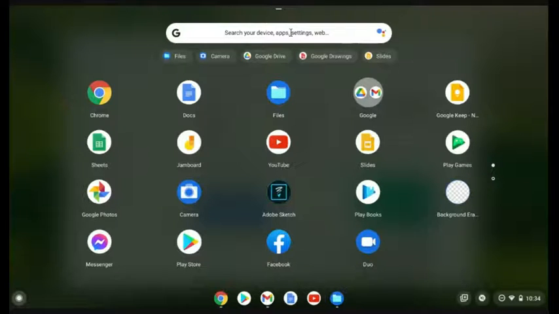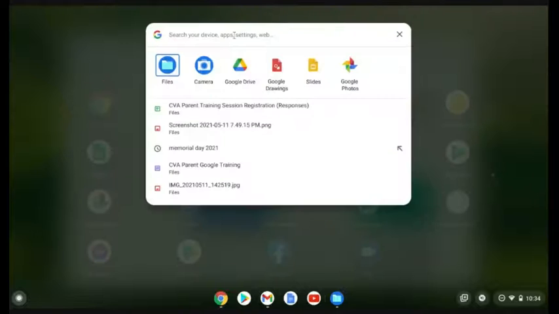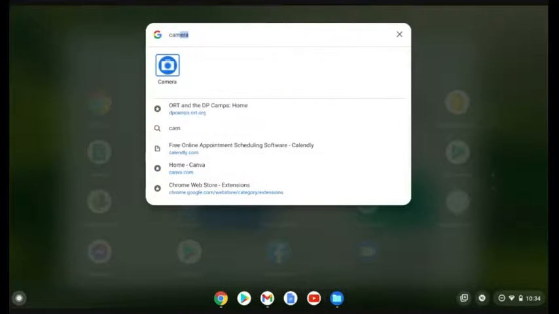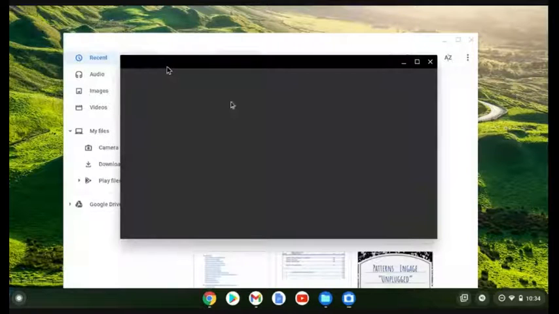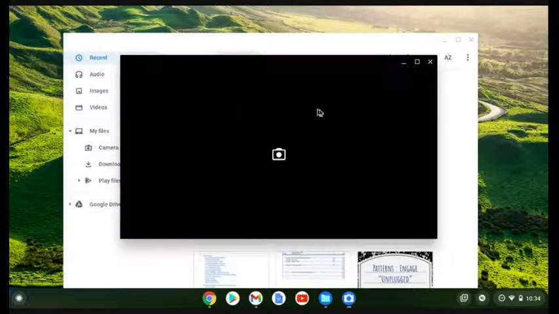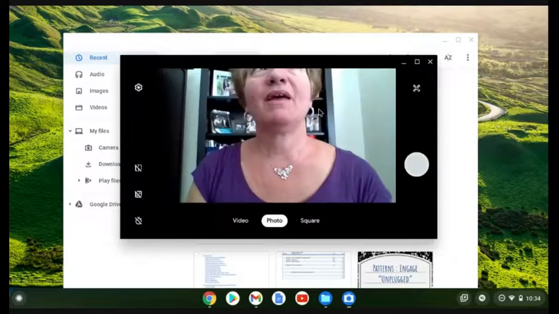So to find the camera, the easiest thing for you to do is to click in that search bar up top and just type the word camera, and then the camera app is going to be right there for you. And then you can go ahead and click on it. So go ahead and find your camera app, and then go ahead and click on it.